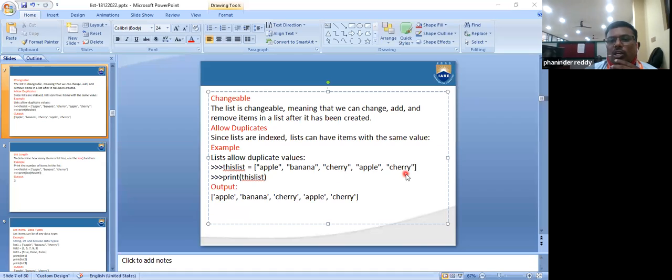Again, cherry is also a duplicate item. So this is valid. But here the indexes may be different. This is 0, this is 1, this is 2, this is 3, this is 4. And print this list, then as it is, we are printing. Right? Okay.